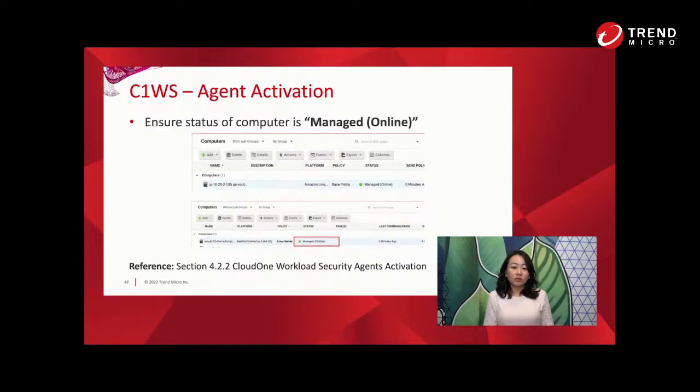If there are no issues running the deployment scripts, please do double check on the status of the computers in the C1 Workload Security's Computer tab. A successful deployment and healthy agent should have a status of managed online. If you see warning messages, the next section will bring you through on how to overcome it.